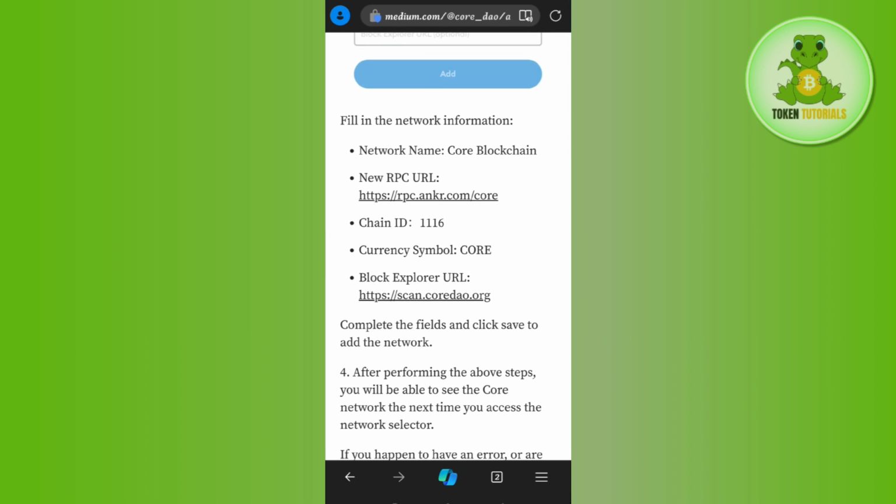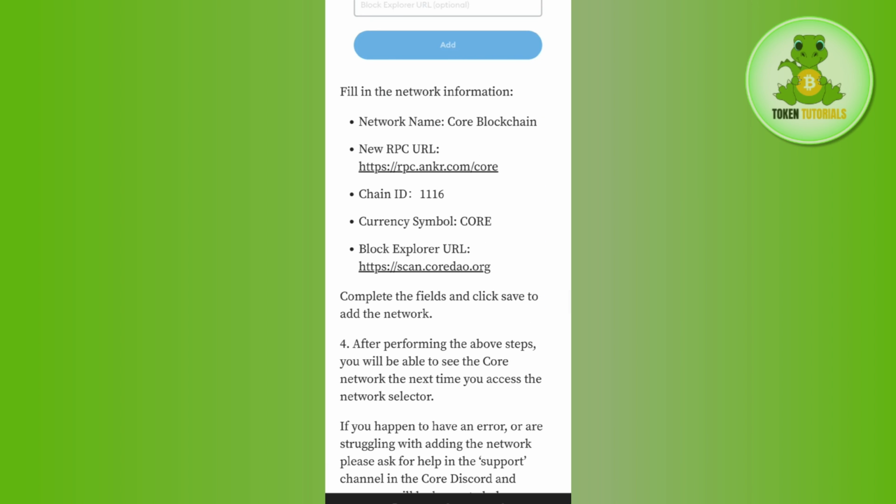In order to do this, you first have to launch your web browser, and in the search bar, you will have to search for Core Mainnet details. You are going to see an article from medium.com. You just have to launch that article and scroll down in order to get the network information, or I will put the link of this article down in the description box so that you can access it quickly.